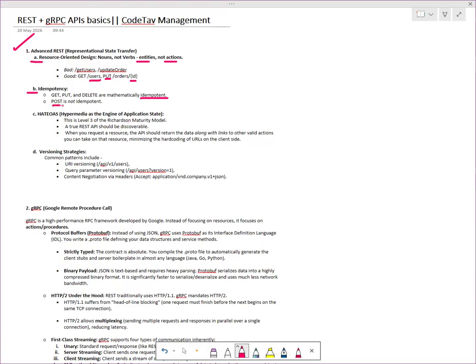But in the case of POST, that is not idempotent. Why? Retrying a POST without safety mechanisms, like manually adding an idempotency key in the header, is a different case. But if you do not add it, that can result in duplicate records, like charging a credit card twice. That will not be good.